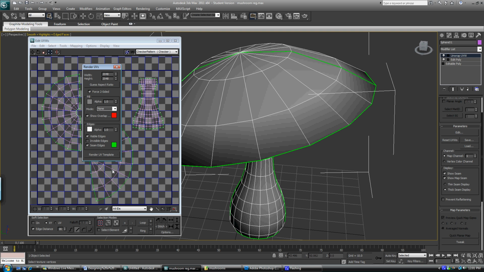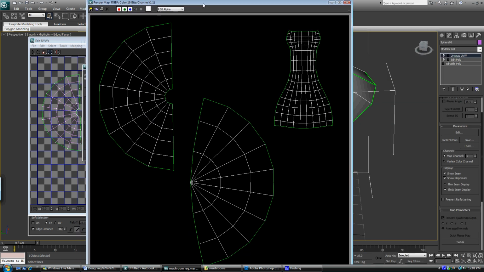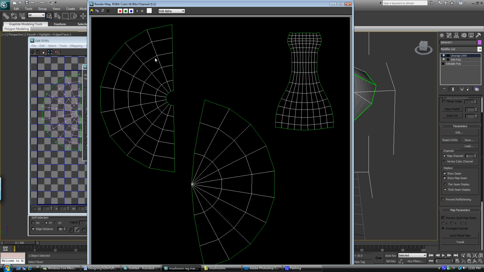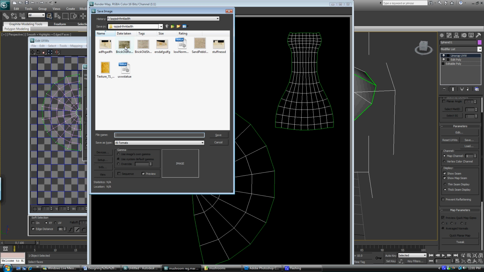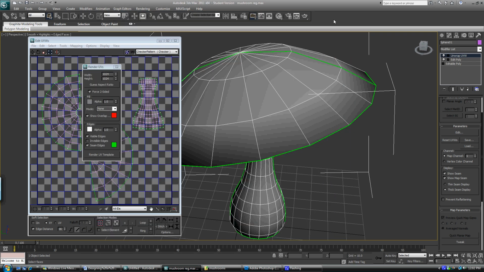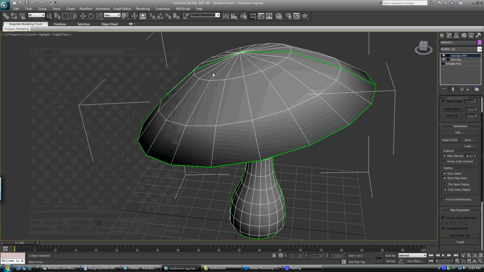So we're going to go back actually to 1024 by 1024. We're going to hit Render UVW Template. And it'll come up with something like this. And you just want to hit the save item. And we're going to save it as a Targa file format, or TGA. Name it whatever you want, save it, and I'm going to close this because I already have one saved. And once you save that out, you can close all this.